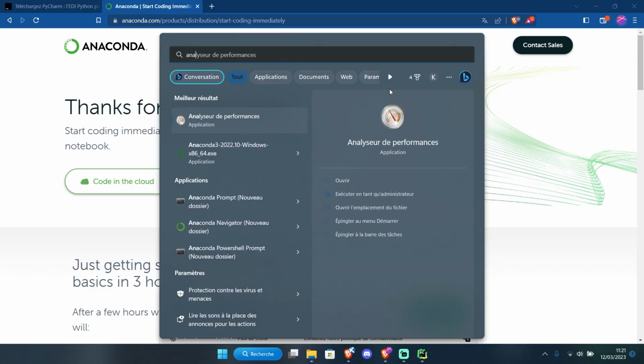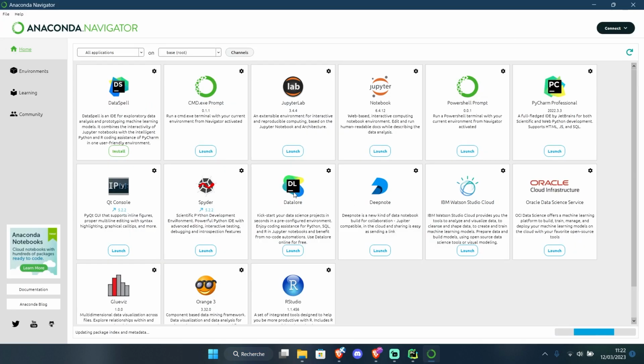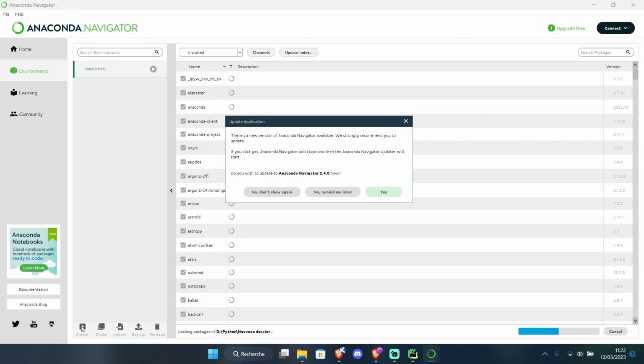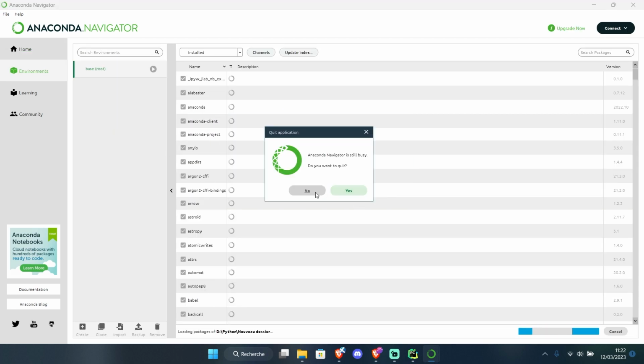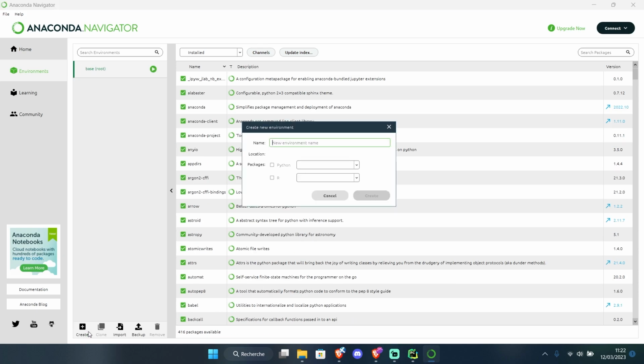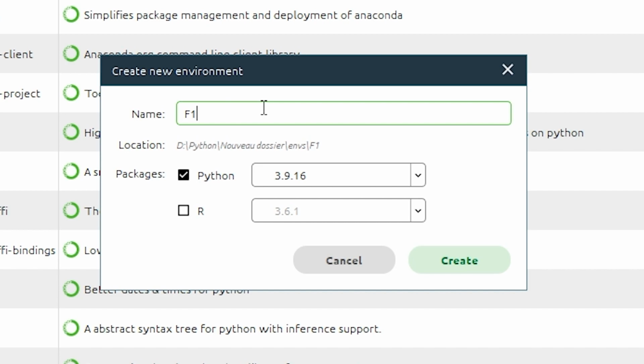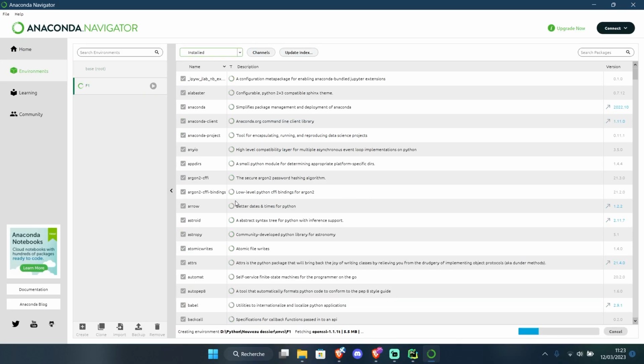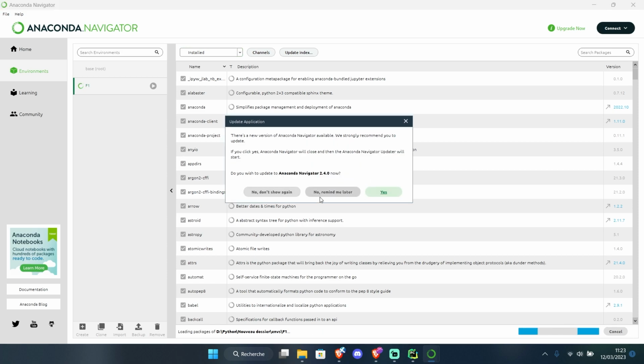The best way to optimize your programming is to create one environment per project. So let's start by creating the F1 environment, which will be dedicated to our project around F1. It shouldn't take too long, depending on your computer specs.